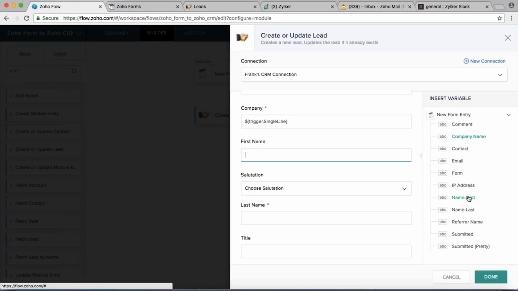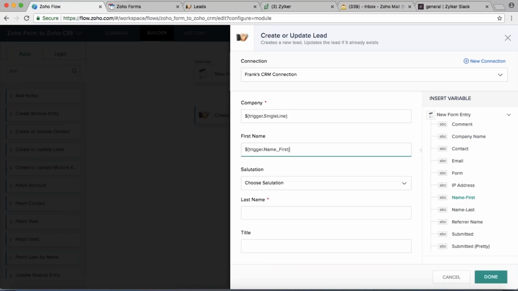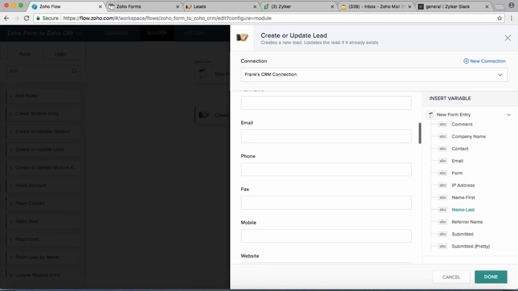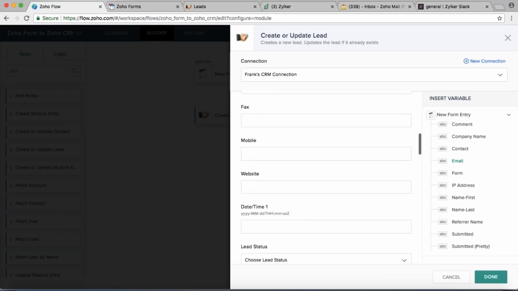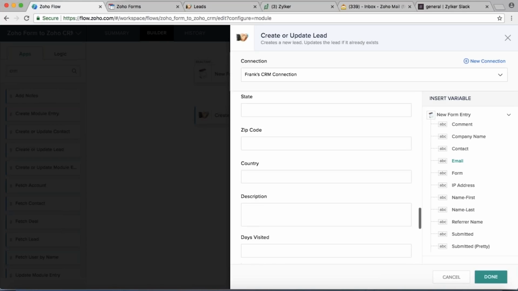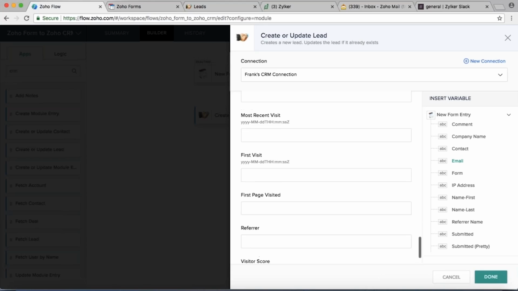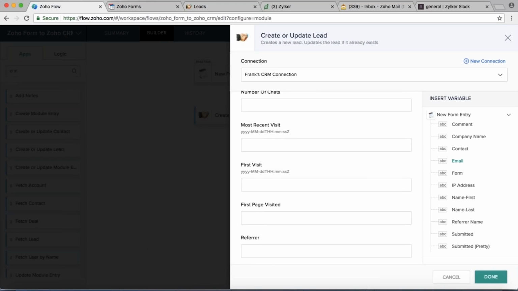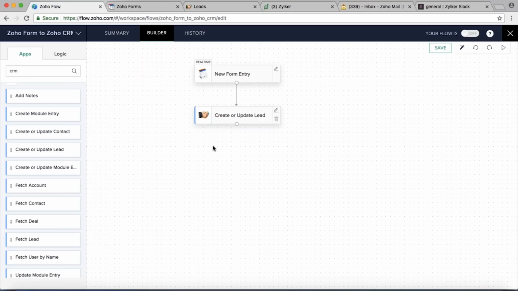Then click on first name and map the first name. So here it is, name first. You could again map last name, which is mandatory. So last name, and then maybe I'll map email. And we have a lot of other fields that we can skip. None of the mandatory fields are left now, so with these three or four mappings, we will just go ahead and click on Done. So now we have configured an action also.